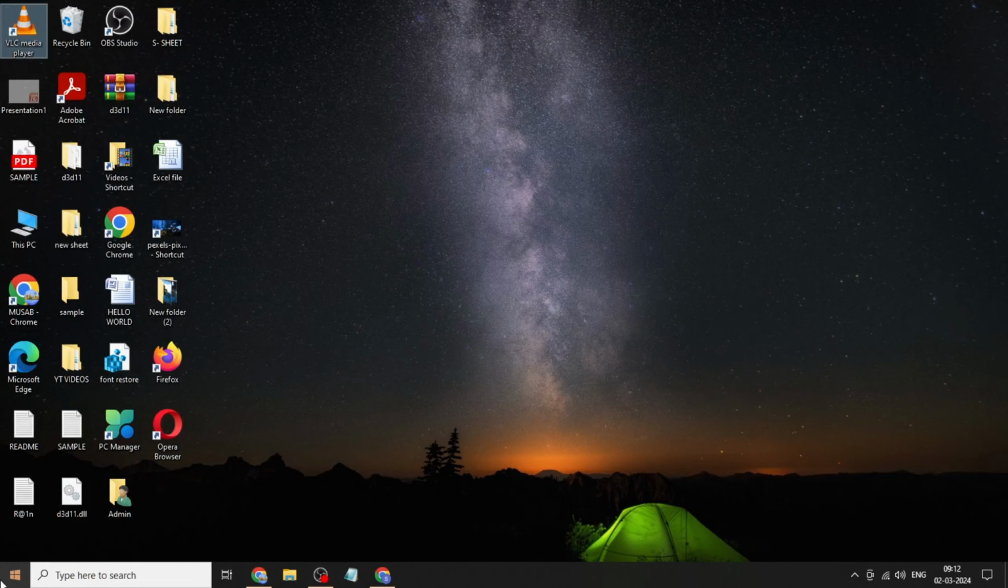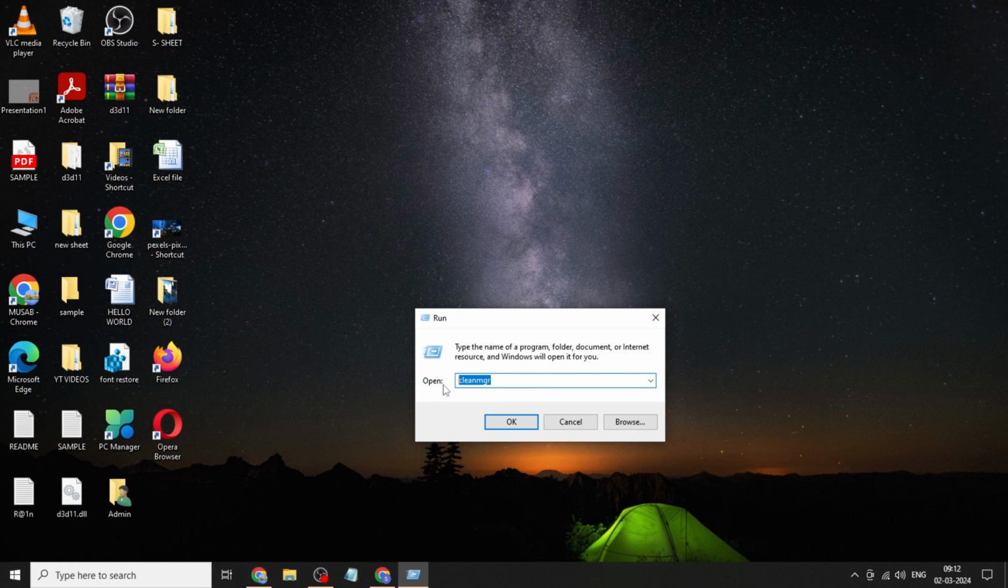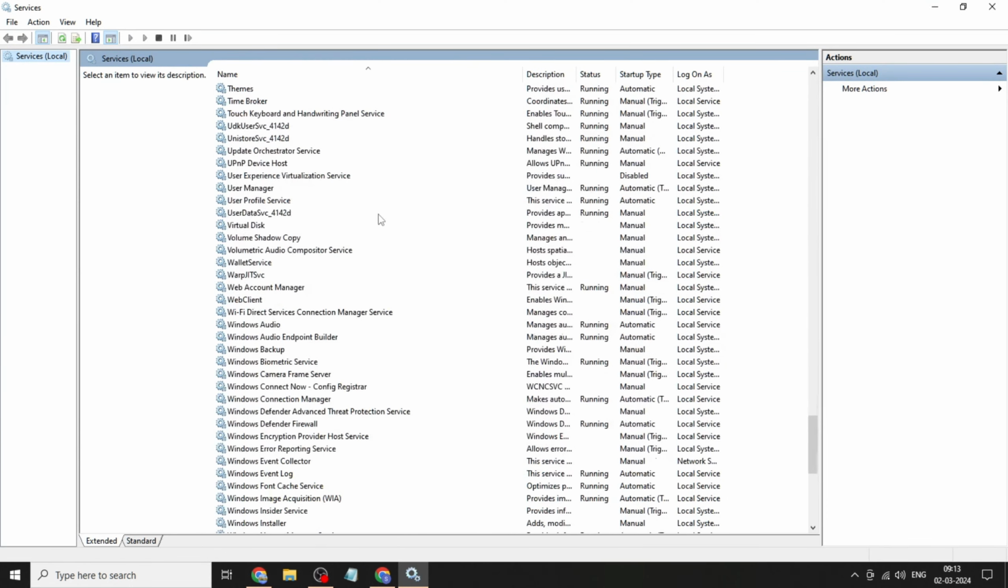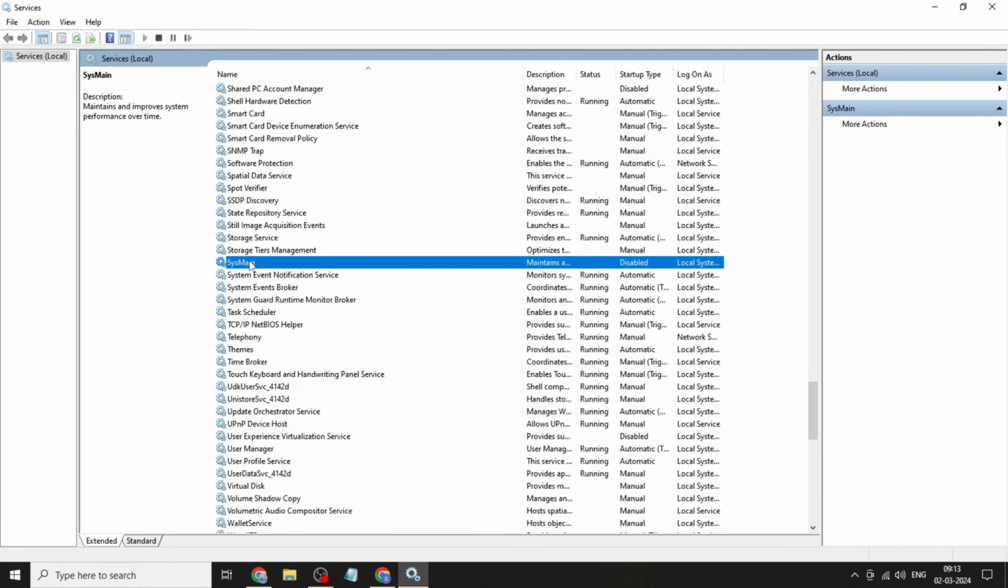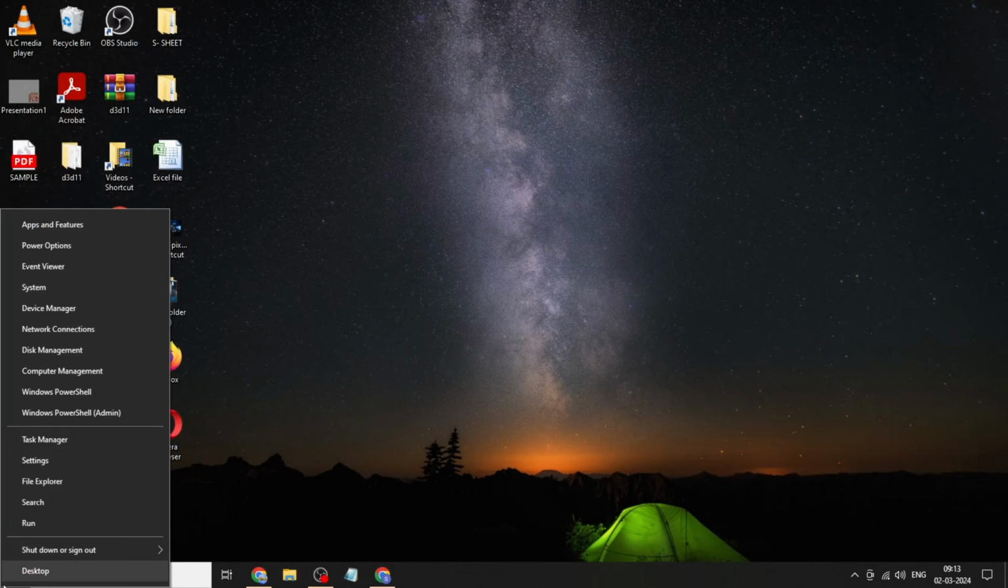Right click on the start button, click on run, type services.msc, click on OK. Click on SysMain, right click and click on properties. Startup type should be disabled. Click on exit.